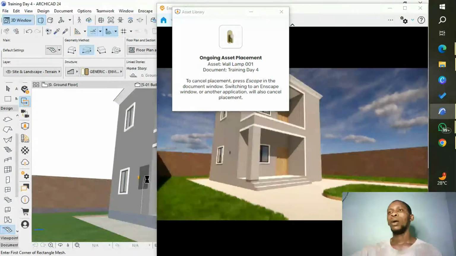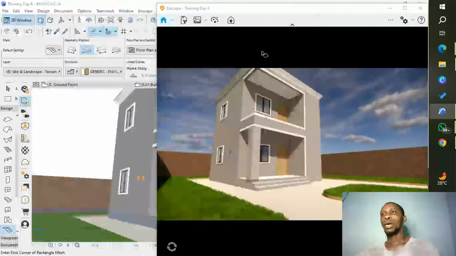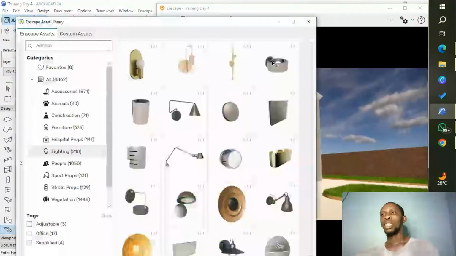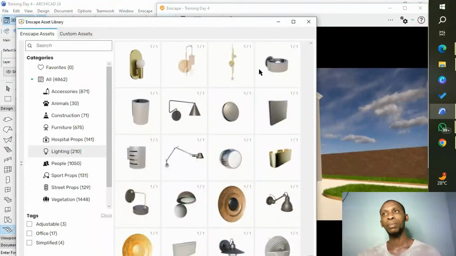Look at Archicad and see which one is better for us to make use of, before we begin to multiply them, duplicate.